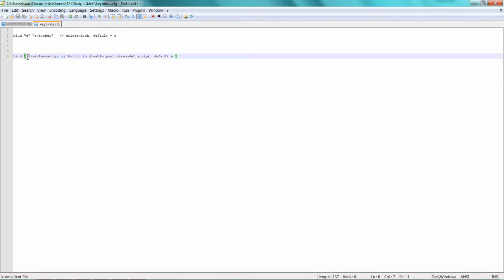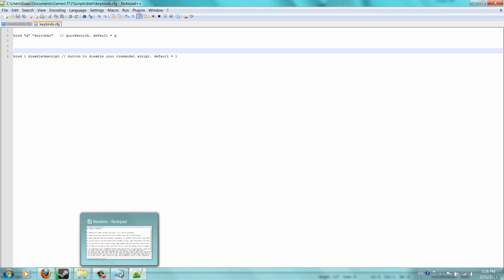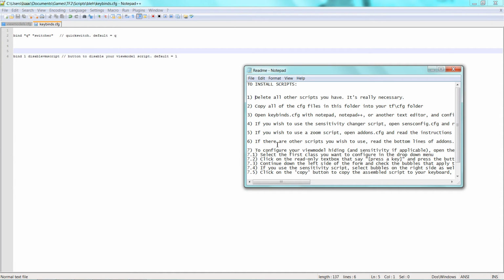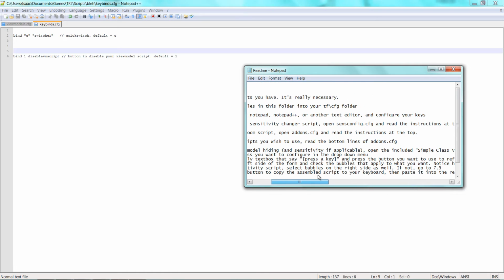So this, if you press that button in game, it'll disable it, and later we'll configure a button that re-enables it. Once you've done that, next step is to go to the sensitivity changer script, and if you want it so that it changes when you change certain weapons for certain classes, then you need to manually enable it.